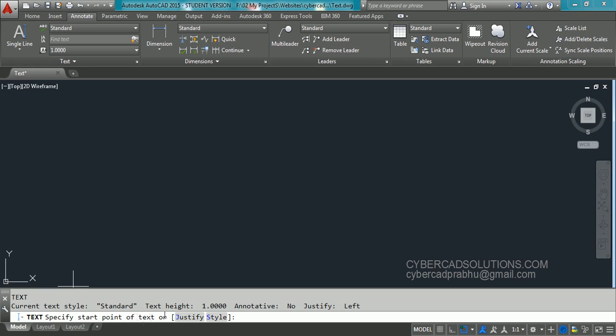Before providing start point of text, if you observe in the command response area, that is above the command prompt, it is saying current text style is Standard, current text height is 1 unit, and annotative No, and justify is Left, which means all the text which we are going to place will be left aligned or left justified, and its height would be 1 unit. If you want to change the justification or style, we have to select this or this option from the command prompt. We will come to these two options later.